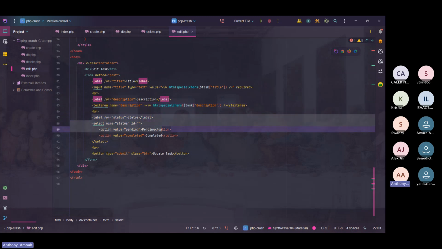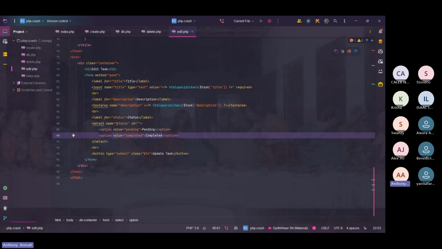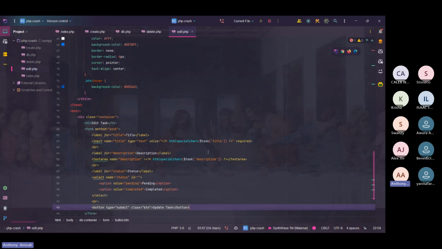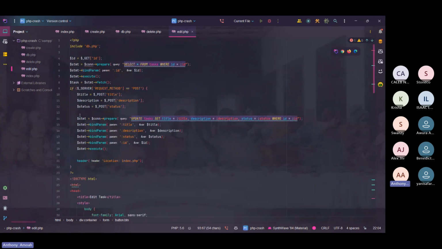We introduce a drop-down that has pending and completed in there. So those are the things that we are using to update our tags basically. And then we have a submit button. And when we click the submit, we check whether it's a post request. We get the title, the description, and the status. We update our tags with the data that we just created. Then we go back to our home.